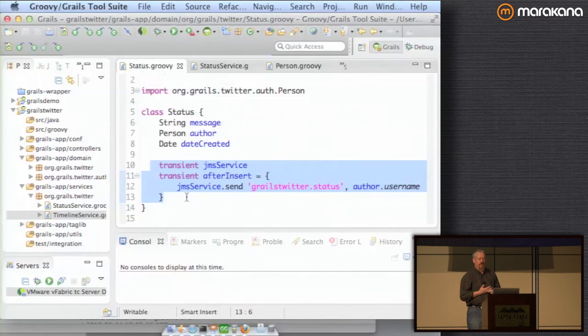So in my status class, I've just added a couple of things. I've declared a property called JMS service. We've got a plugin installed into my application that is the JMS plugin, and the JMS plugin provides a service called JMS service, and the JMS service does a bunch of stuff, and we're going to look at just one thing that service might be able to do for us.